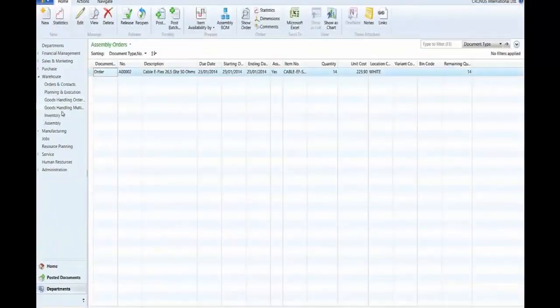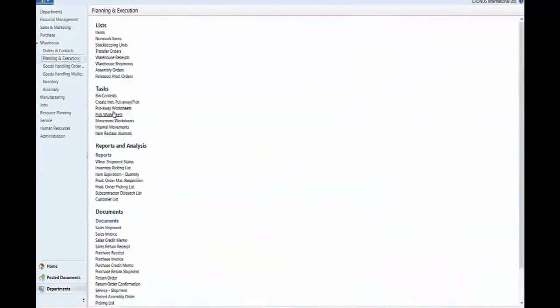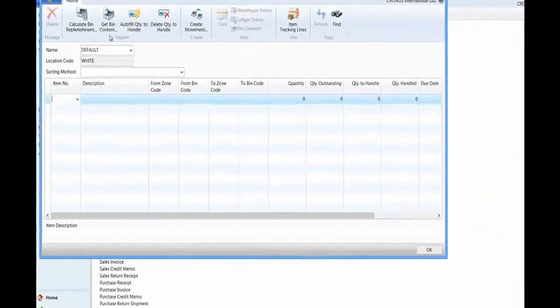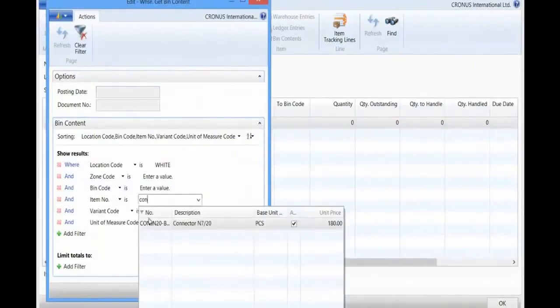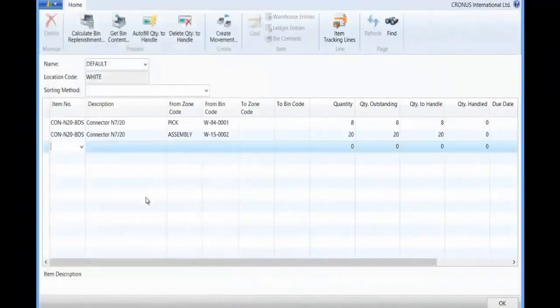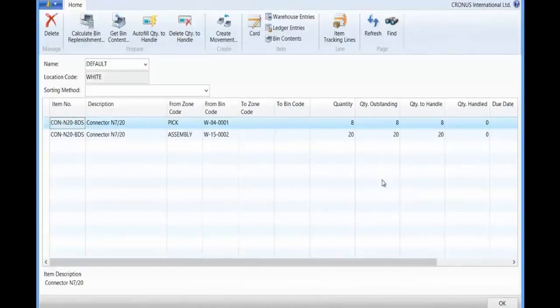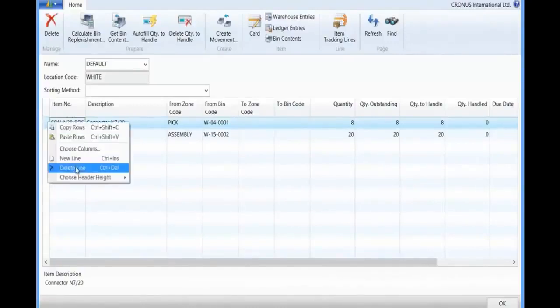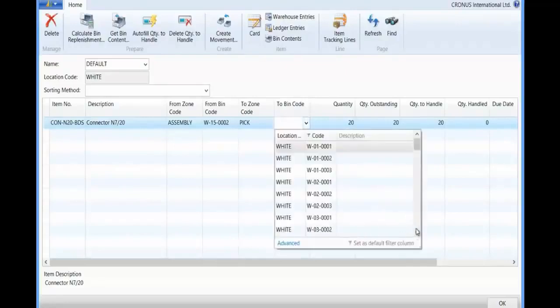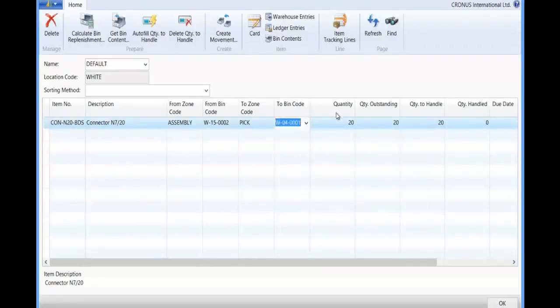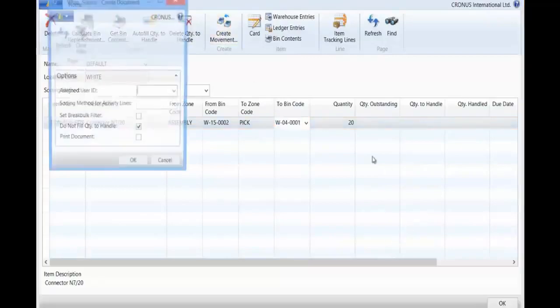One way of executing this step is going to warehousing and using the movement worksheet. So you get bin contents. I'm just going to do the connector here. We need to move the 20 that we assembled initially, so I'm just going to delete the first line because we're not going to change that, since it's already in a pickable bin. We do the pick bin, selecting the same as where the other 8 are stored. Okay, and then we create a movement.